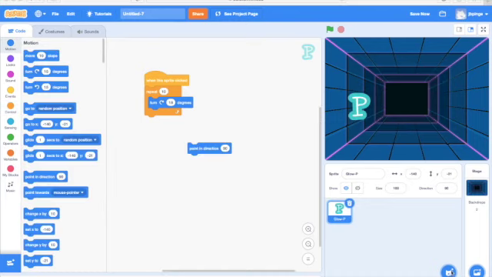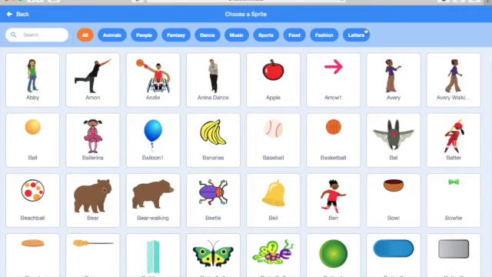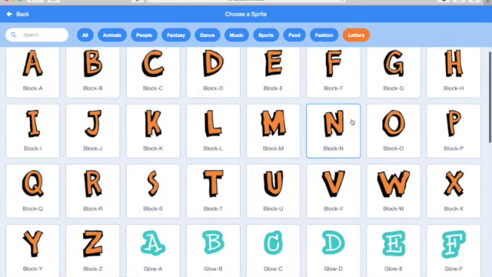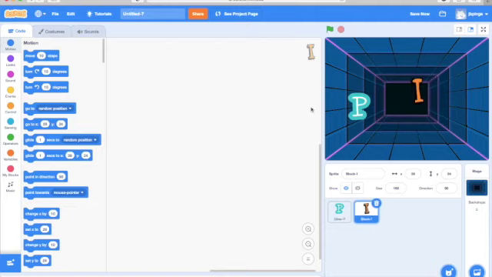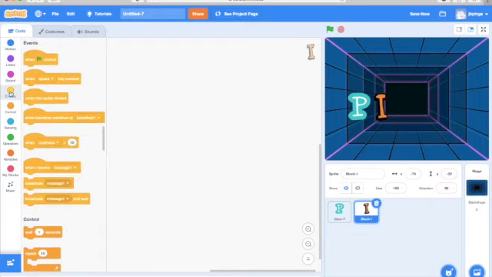Okay. Do my sprites again. Choose a sprite. And this time my next letter is an I. And for the I, we're going to have it play a sound. So again, I'm going to go to Events, when this sprite is clicked, and we're going to have it play a sound.